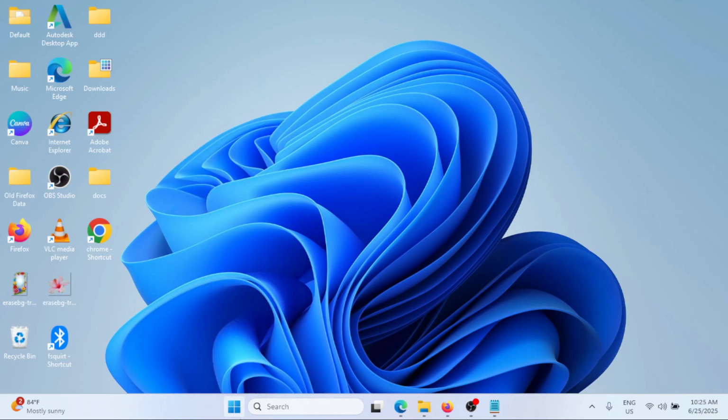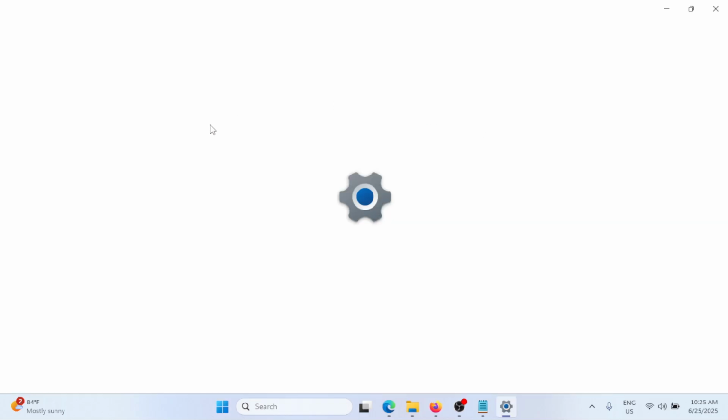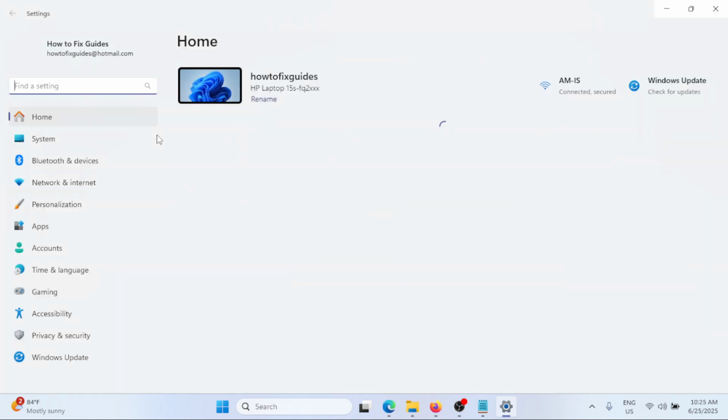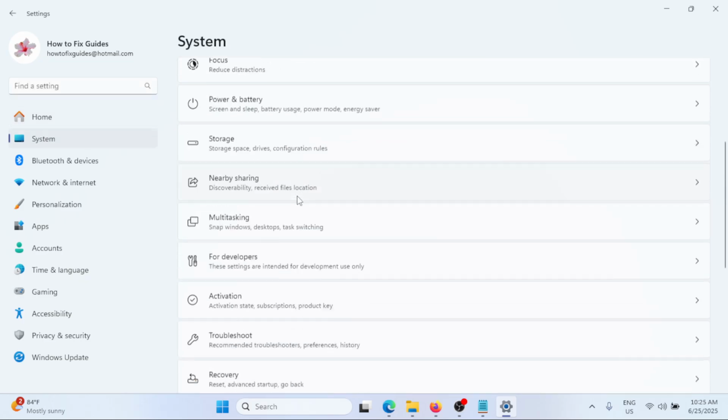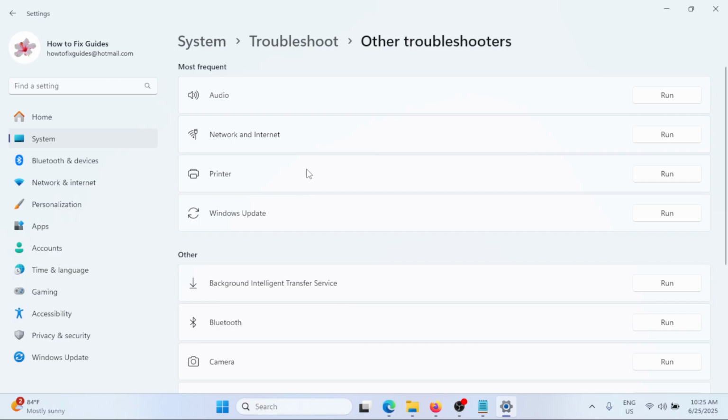Then for the next method, click on the start button and go to settings. From the list of options on the left pane, click on system. Scroll down and click on troubleshoot. Click other troubleshooters. Here you can find Windows Update with the Run button corresponding to it. Click the Run button to run the Windows Update troubleshooter.